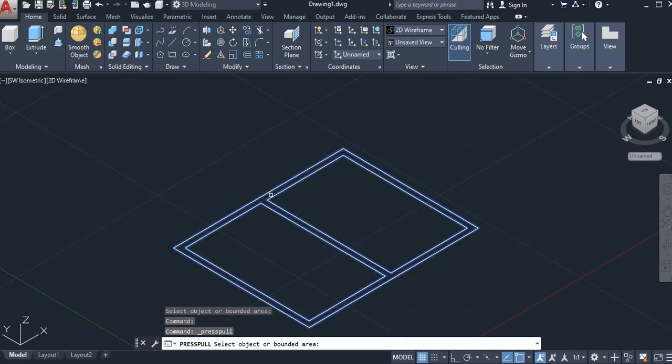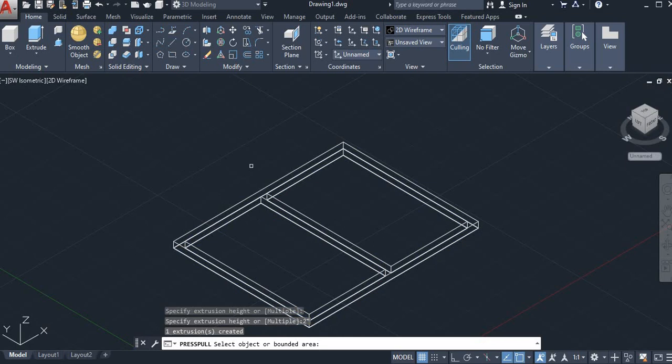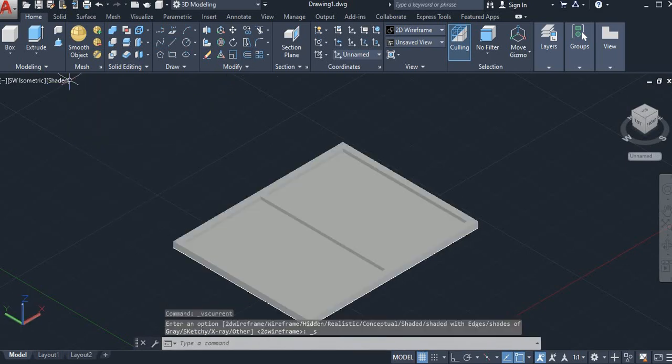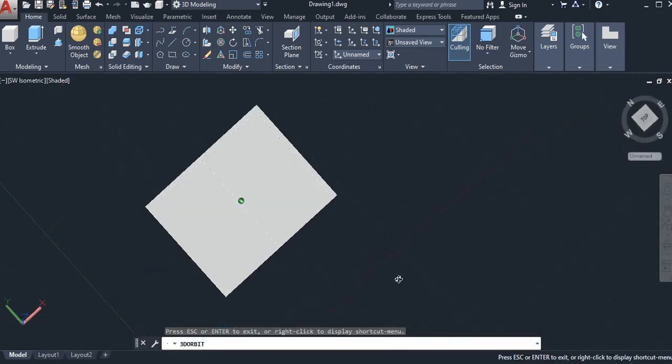Select the press pull command, select the object, give a 2 inch offset, and select the inner face. Extrude at a height of 1 inch. This is for the simple window design.